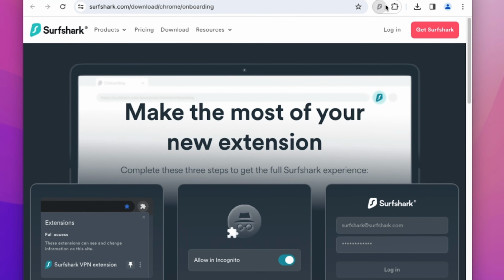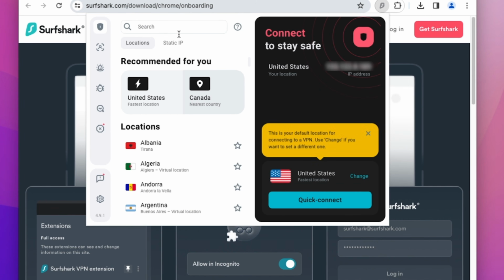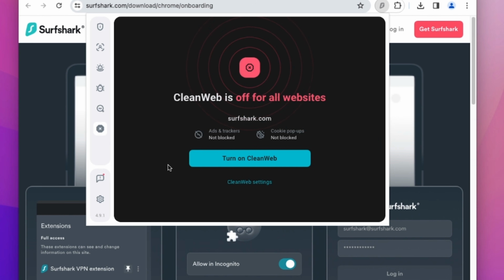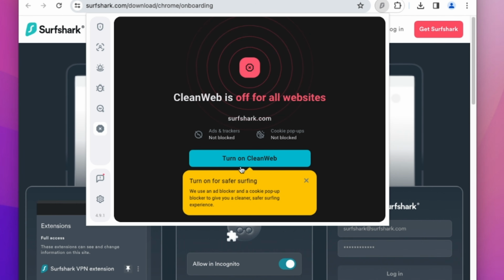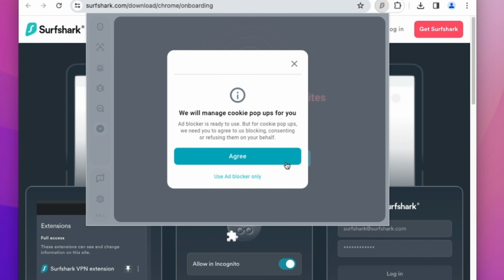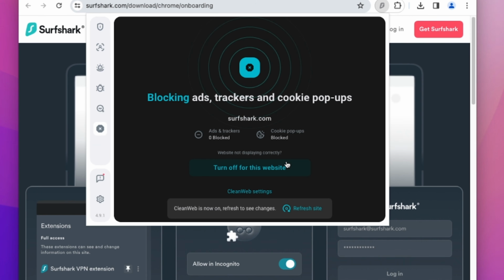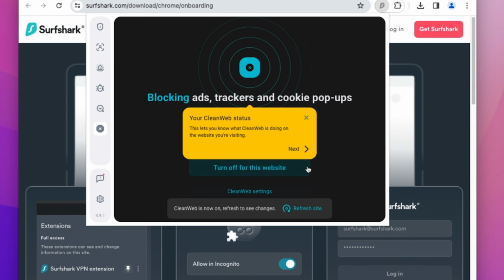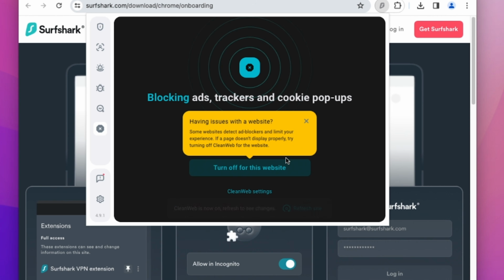But here's the thing. If you install the Surfshark browser extension, you're going to get a much more powerful version of it, aka Clean Web 2.0. It'll take care of ads, trackers, cookie pop-ups, and even malicious websites. Plus, it'll do that even if the VPN connection isn't active. There aren't many VPNs that can do this, so major points to Surfshark here.